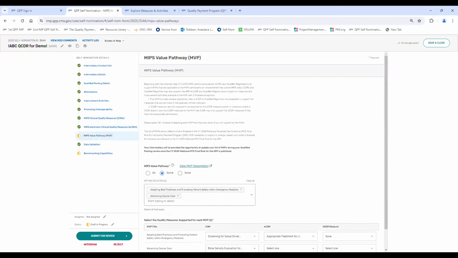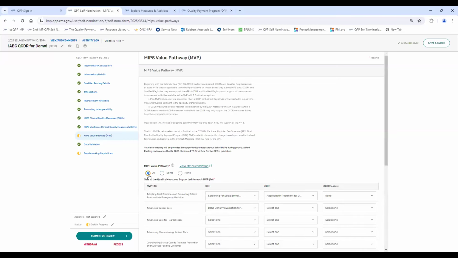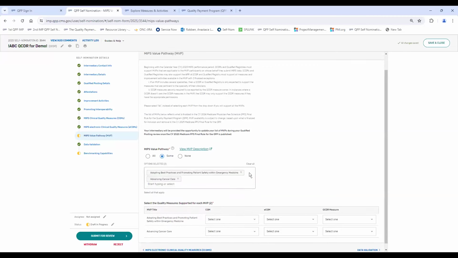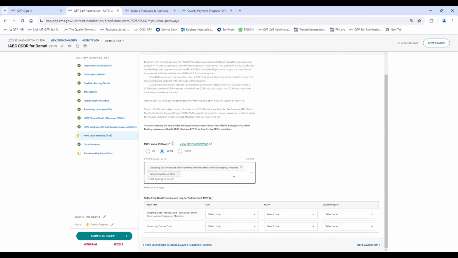The MVP tab then is similar, but also different. So we'll notate that real fast. As the most recent rule gave intermediaries a little bit more flexibility on being able to support certain measures within an MVP, we are collecting more detailed information related to the MVPs. So what you'll do in this first field, well, first of all, I should say you can select all like you're supporting all MVPs. If that is the case, then you would just select the all. If you're supporting none of the MVPs, of course, you would select none. Or if you do some, you would then select which ones are available. So I'm just going to select 2 here and pretend I'm supporting these 2 MVPs.